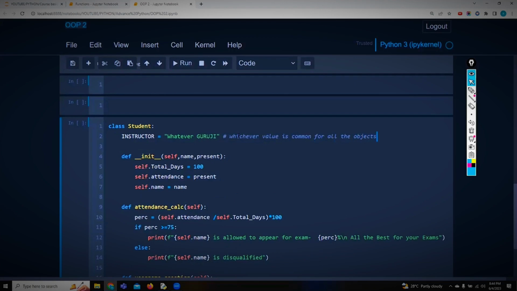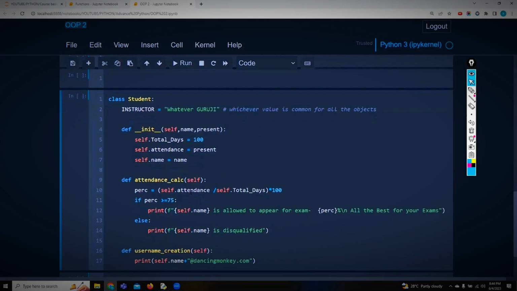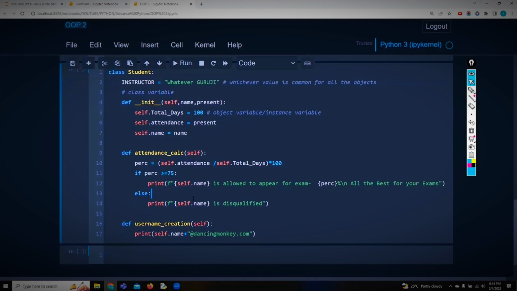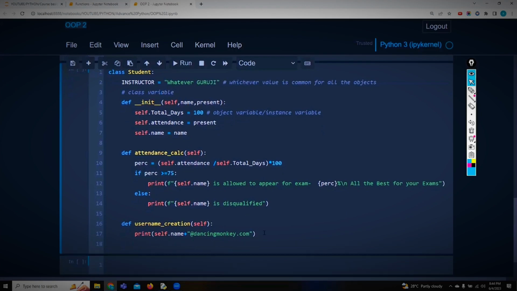Like how many students are there? They would have only one instructor. They cannot have different instructors. So you create that on the top, and all this, like self.total_days, are called object variables. An object is also called an instance, so they are called object variables, or you can also call them instance variables. And what you create here right now is called a class variable. Class variable. Very important.